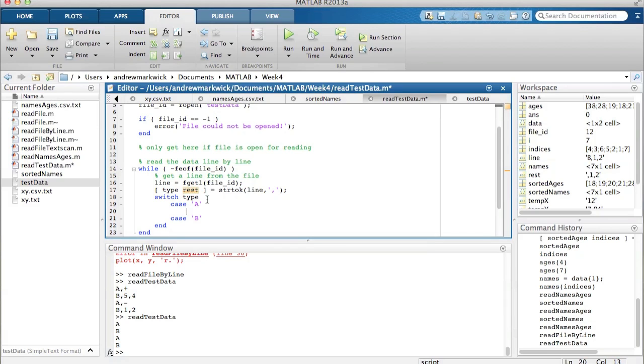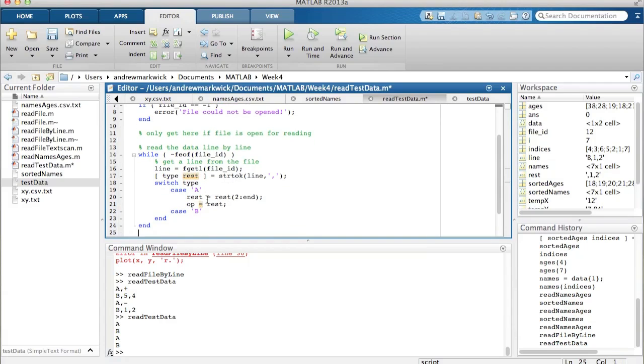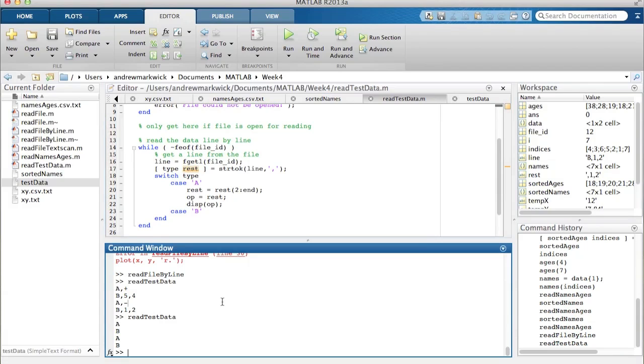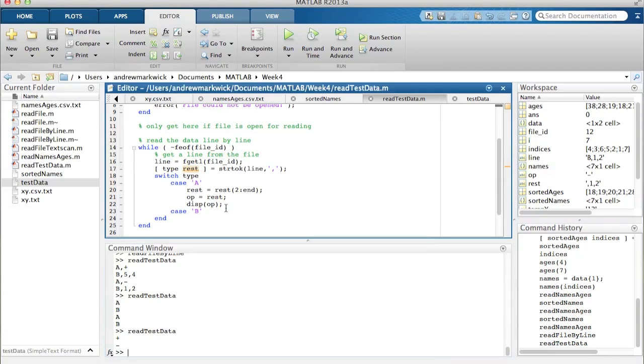So I need to strip off. So let's do rest equals rest to end. That strips off the comma. Alright, and then operator equals rest. Alright, that's good enough. So the operator is now whatever was contained in rest. And if we want to check, we can display it and run that and see what happens. Okay, so now it only displayed anything when it was case A, and there are two lines in the data file when it's case A. First one is a plus, second one's a minus. So that's good.